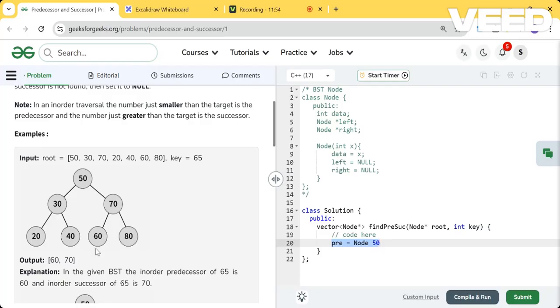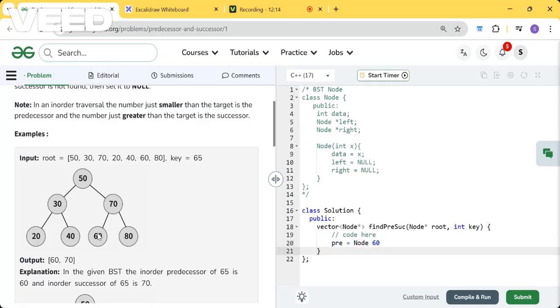Okay. If I go left, now I am sitting on 60, which is a lesser value than 65. So my predecessor can be replaced with 60. Okay. Now I am sitting on 60. I want a value which is very near to 65. So shall I go left or shall I go right? I need to increase my value from 60. In order to increase, I need to go right. But there is no value in the right of 60. So this is the result.